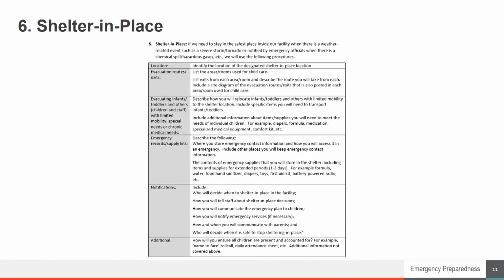All programs must have a shelter-in-place plan. If there is a weather-related emergency, chemical spill, or an intruder in the area, you need a plan of where and how you will stay safe in your facility. When developing your emergency procedures, use the questions in each box to guide you. Remember, the plan is specific to your center.